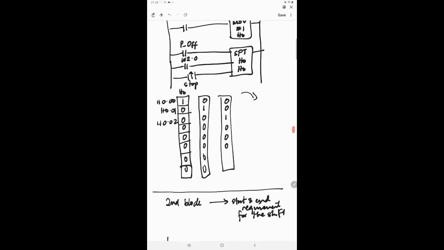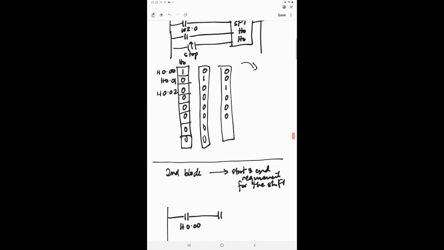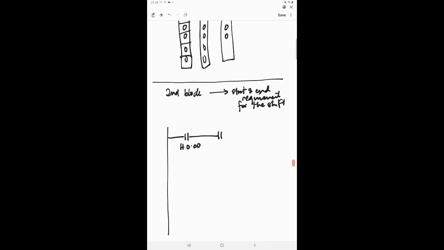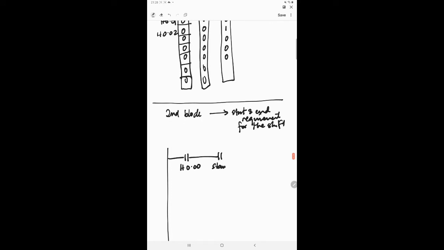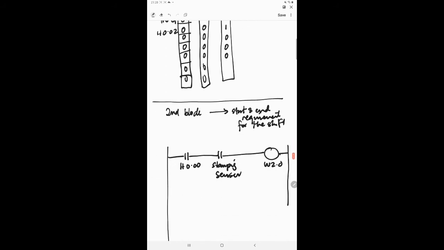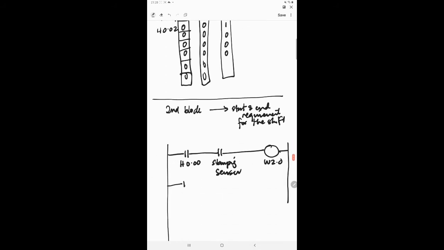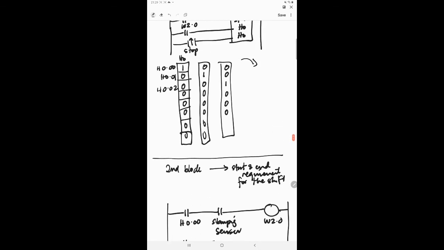We haven't done any input output labeling yet, so I'm just going to write it down here. If we reach the stamping sensor, it should shift, right? So when it shifts, obviously H0.01 will be activated. Now this one has become 0. When it shifted, it becomes 0, and the 0.01 will be on.